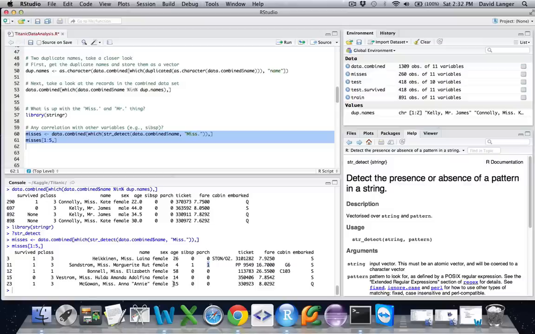Also, you can tell, at least from this very small data set, that not only is it an unmarried female, they may tend to be younger in age in general, which would make sense because in the early 1900s, it was pretty common for women to be married past a certain age, so that would make a lot of sense. So that's interesting.